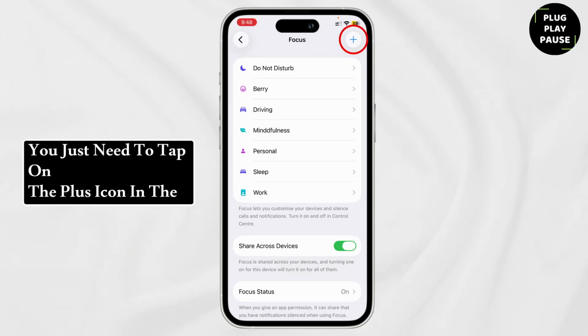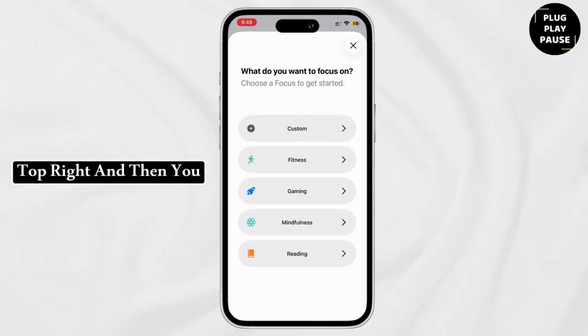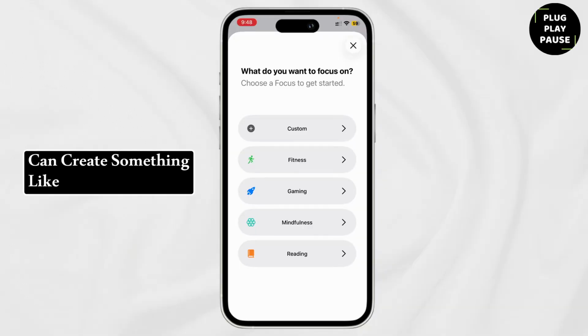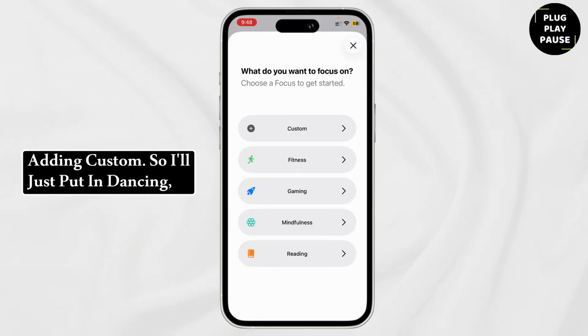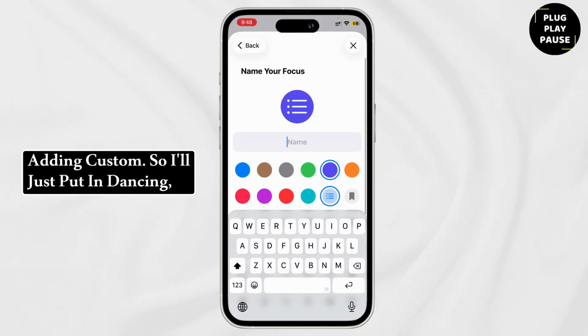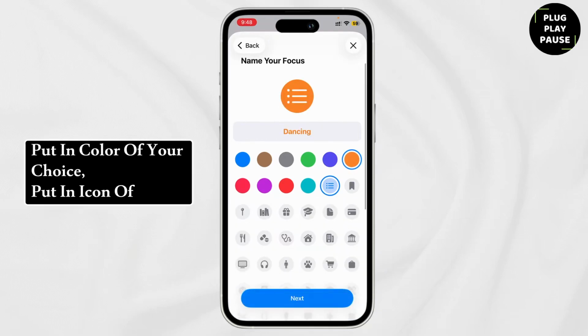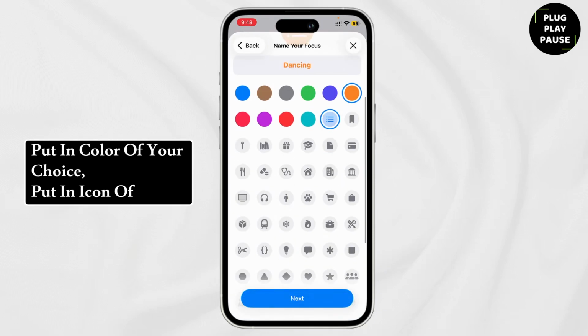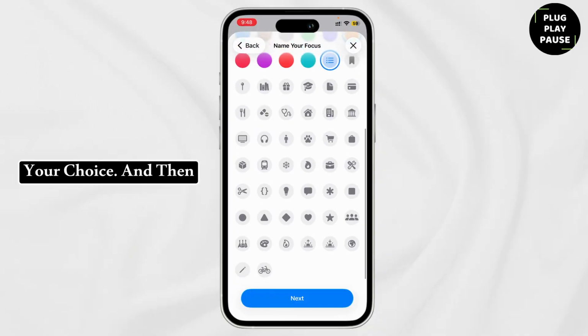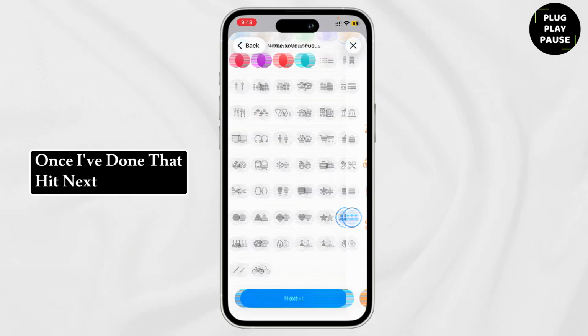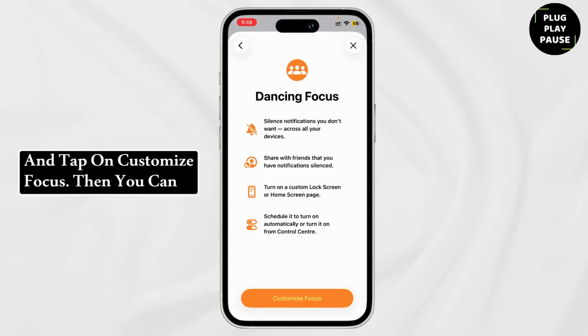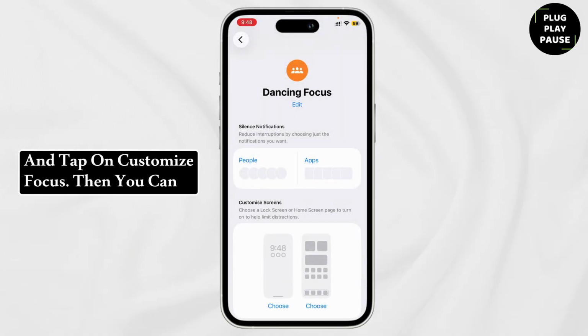You just need to tap on the plus icon in the top right, and then you can create something like fitness, gaming, mindfulness, reading, or just add in custom. So I'll just put in dancing, put in color of your choice, put in icon of your choice, and then once you've done that, hit next and tap on customize focus.